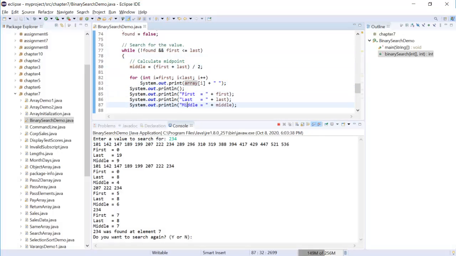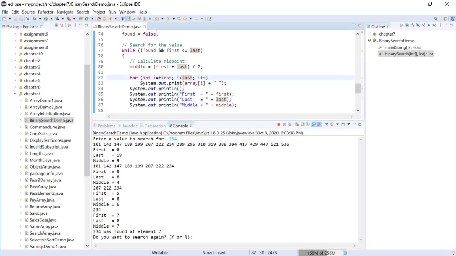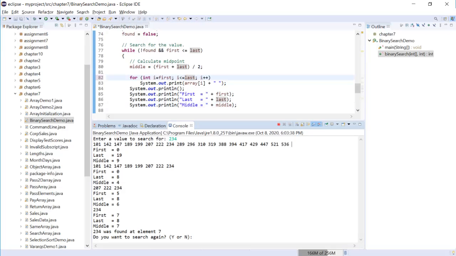So you can see at the beginning, we are printing out the whole array. Then the first is 0, last is 19, and the middle is 9. 0, 1, 2, 3, 4, 5, 6, 7, 8, 9. And actually, I think I'm missing something. Last is 19, so it should be less than equal to. I'm always missing one, but basically, it should be until 280. Let me rerun this.